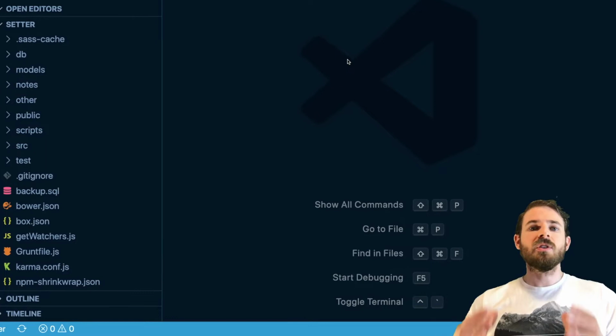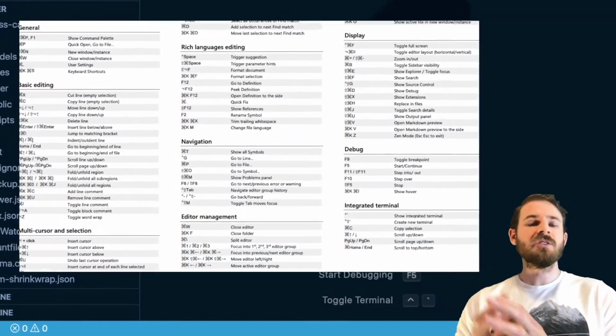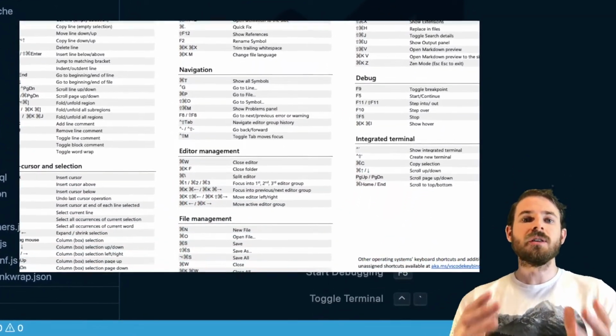In this video, I'm going to show you the top 10 VS Code shortcuts that I use basically every day. So you need to learn these to increase your productivity.